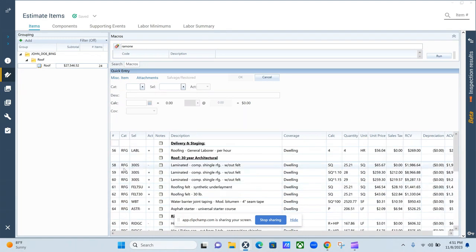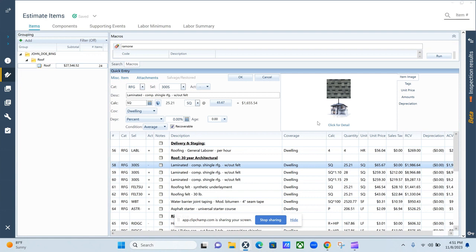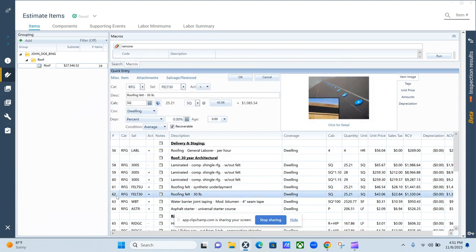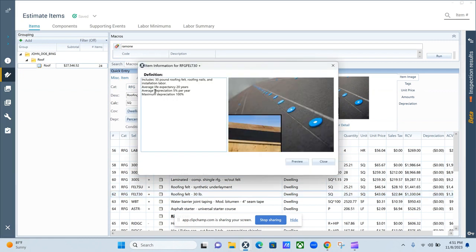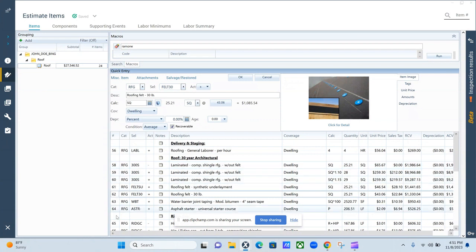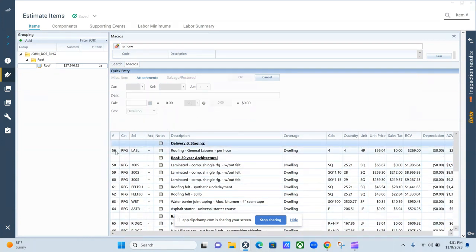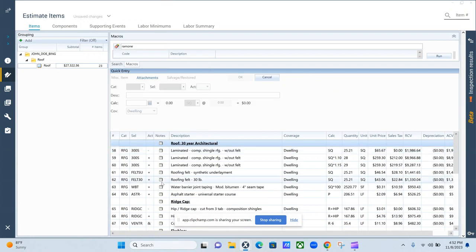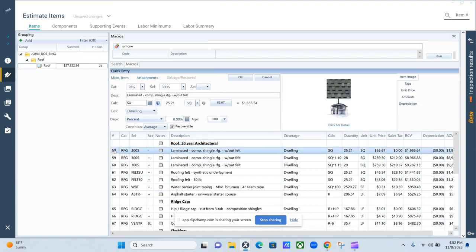So for example, if you click on this and then you click item image and click for details, it says includes dump fees, hauling, disposal, and labor to remove composition shingles. And if you go to another one right here, install 30-pound felt, roofing nails, and installation labor. So the insurance companies are going to say, well, we're already paying for labor in these line items. Why are we paying for labor again here? So we could just take that out. This is just a little sneaky way to get some extra money if you are a public adjuster and you're dealing with an estimator that doesn't know what they're looking at or what they're doing.